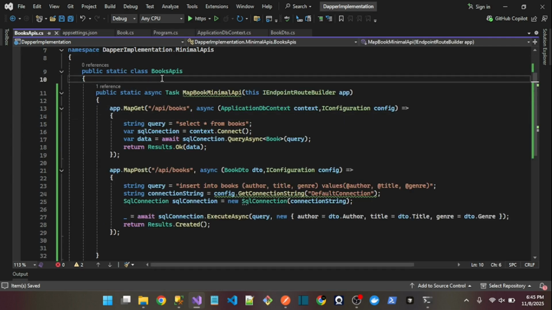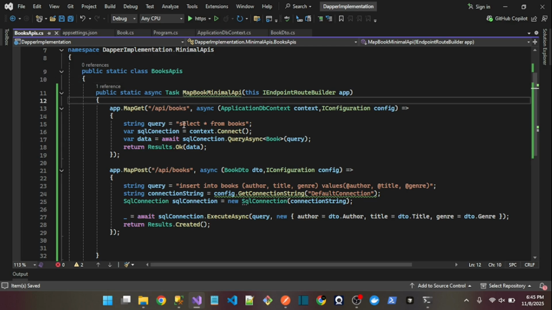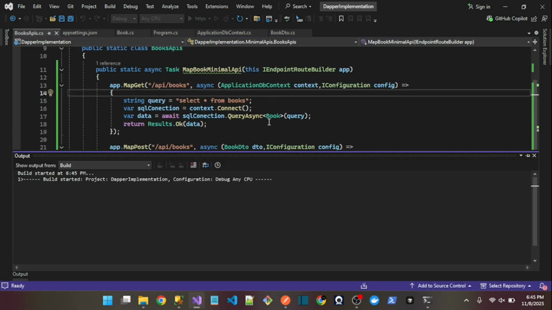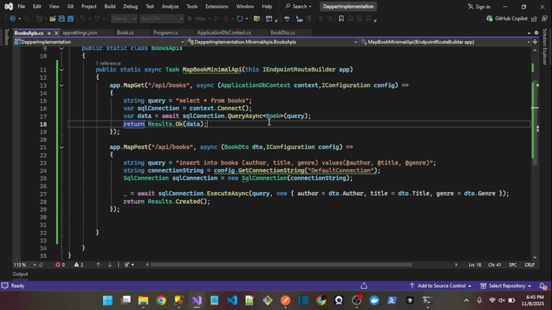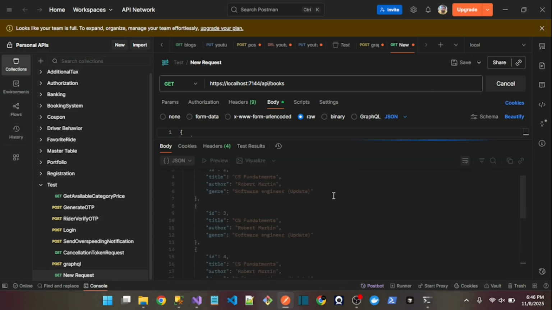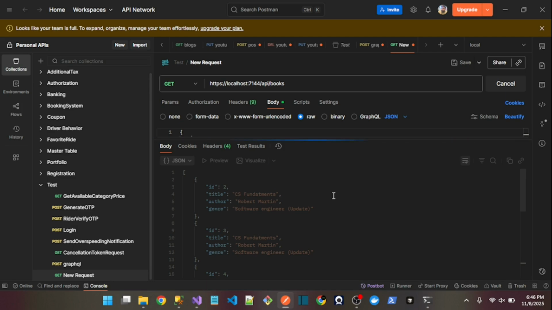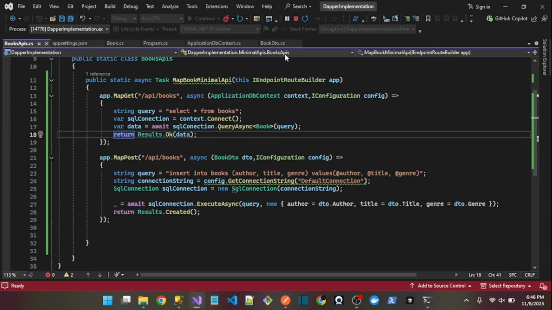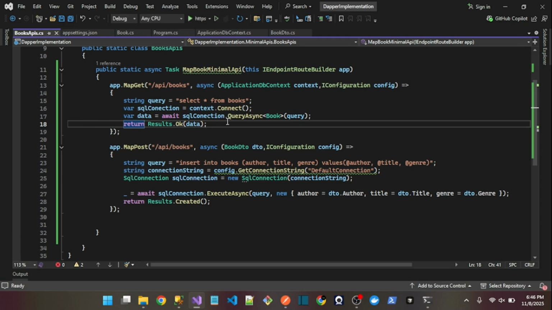So in this way we have done this thing, and I will run this application again. We will try to get the data to check that everything is working perfectly or not. Simply I will get the request, and let's see how the things are working here. Awesome, so the things are working fine. So in this way we have minified the things here.